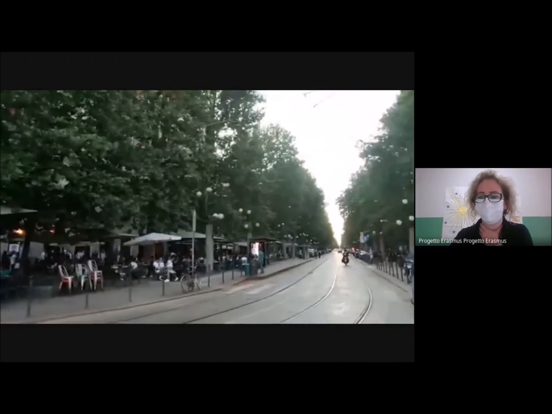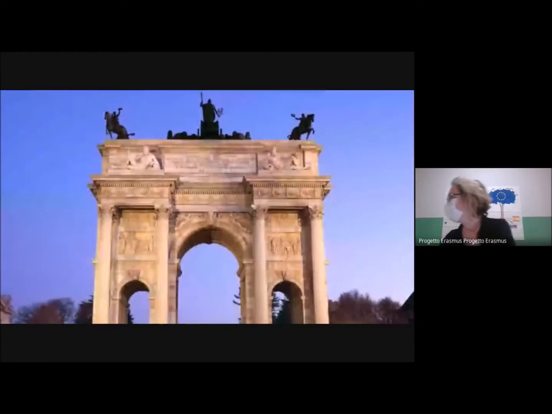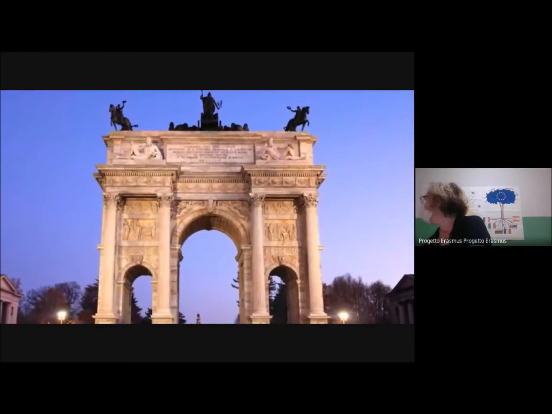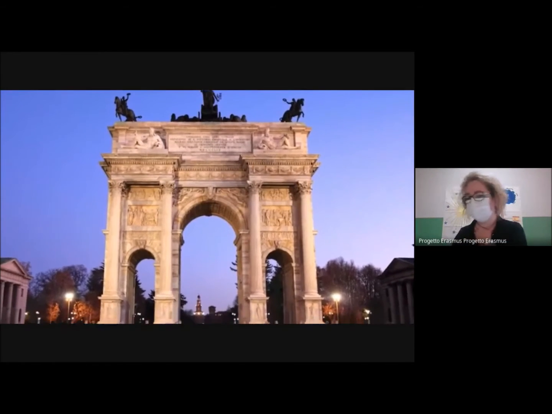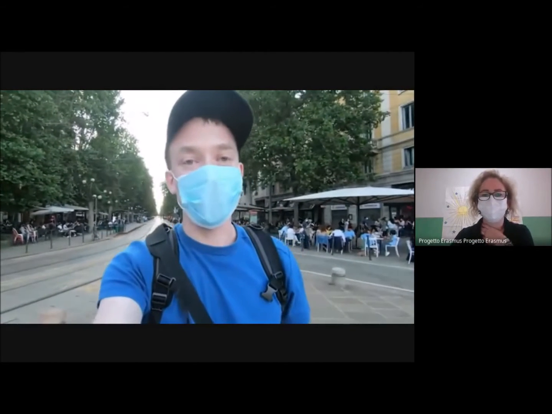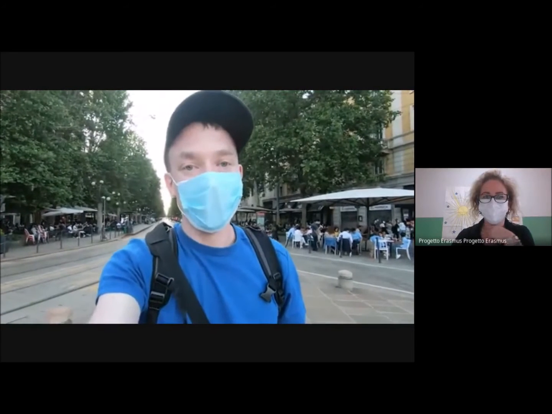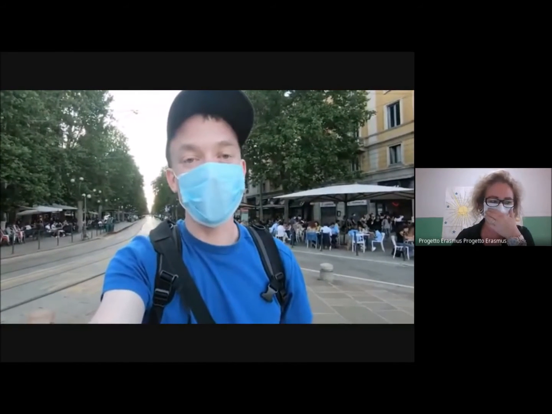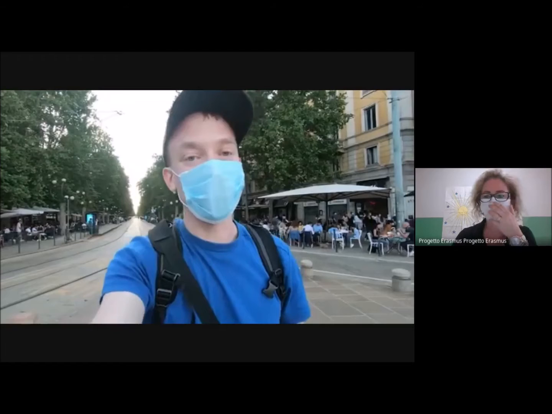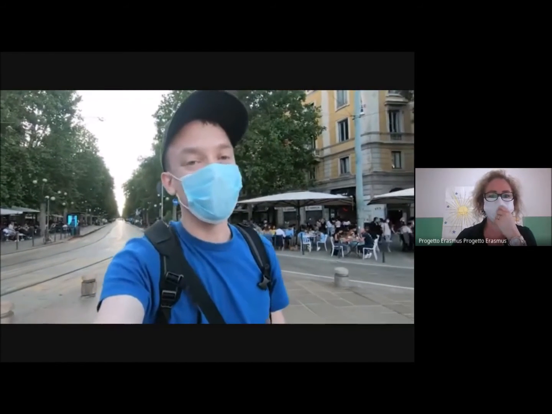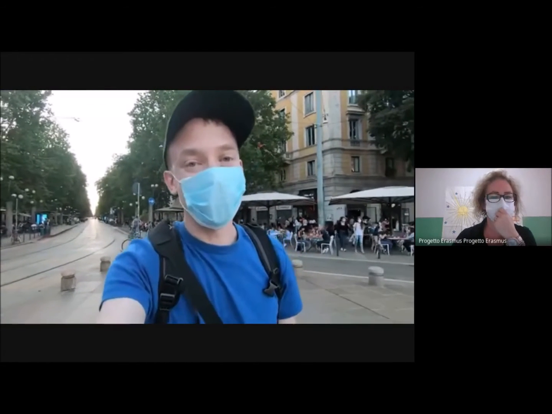Next, I walked over to the popular bar area around the Arco della Pace. As you can clearly see, the restaurants are open here in Milan, but it's socially distanced eating, so to speak, because the tables are really far apart. So that's really the main difference to what it was like before, I imagine.